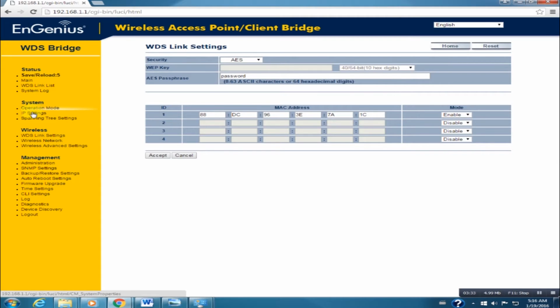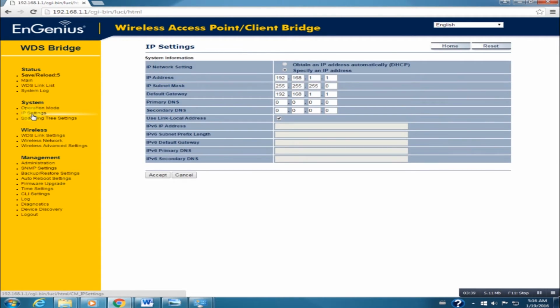Next, we are going to change the IP address. In this example, we will set it to 10.1.1.10. And the default gateway would be 10.1.1.1, which in this case is my router address. Click Accept.